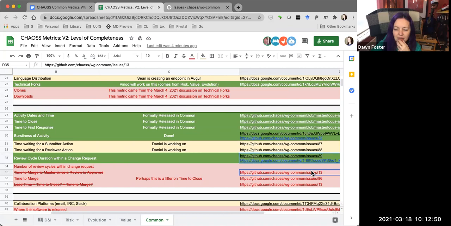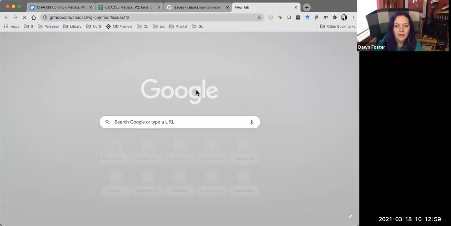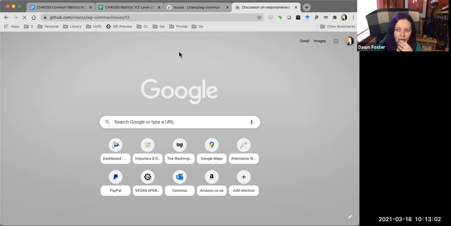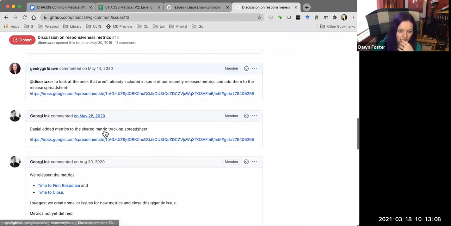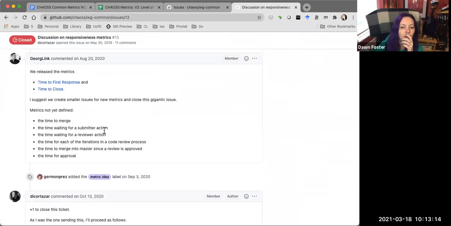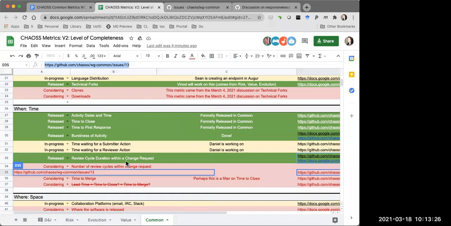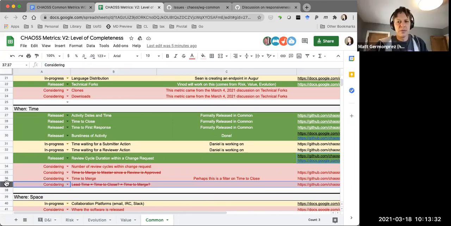And these are tied to issue 13. Two of them. Is that because both of those were included in another metric? Okay, because we released time to first response and time to close, and this is kind of a set of that. Yeah. Okay. So should I just delete these two lines? I think so. Okay.